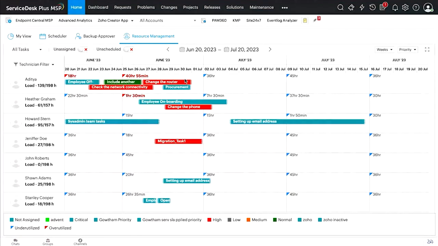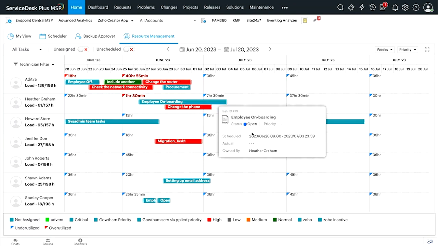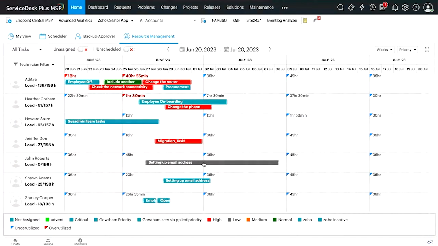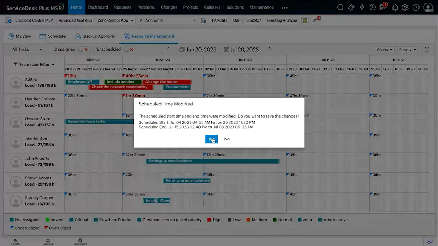Now, how do you ensure you manage technicians' availability, and the total time that each technician needs to put in for each of the tasks that they're assigned? Well, it's very simple. All you need to do is simply drag and drop a particular task and assign it to the other technician, right?